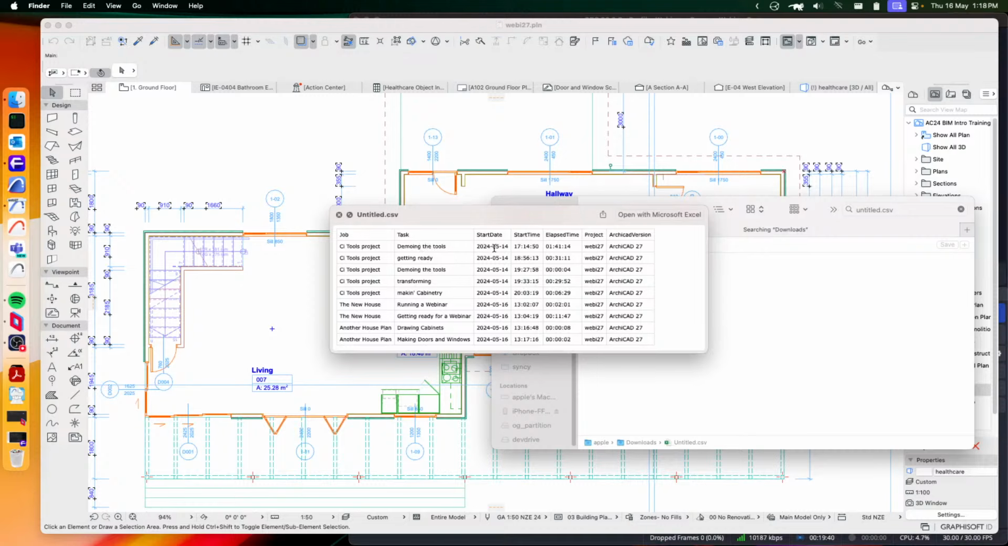We've got the start date and the start time, then the elapsed time, so the amount of time you actually did that task for, the name of the project, so in this case it was Webby27 for all of them, but you'll see the name of your ArchiCAD project here, and the ArchiCAD version there. Obviously these last two are just added automatically. They might be useful to you when you're looking at your data afterwards, but for the purposes of importing it into different software or something, you can probably ignore those two.